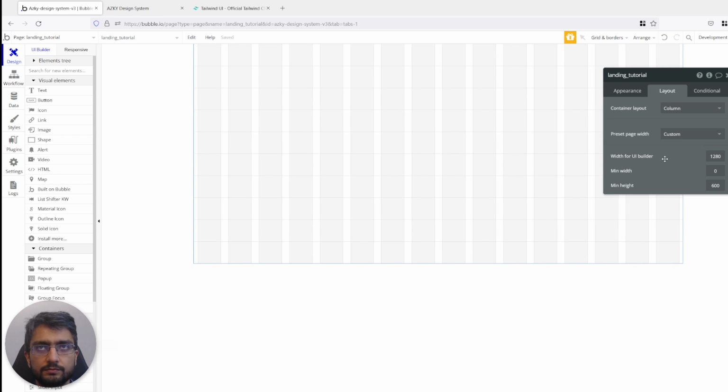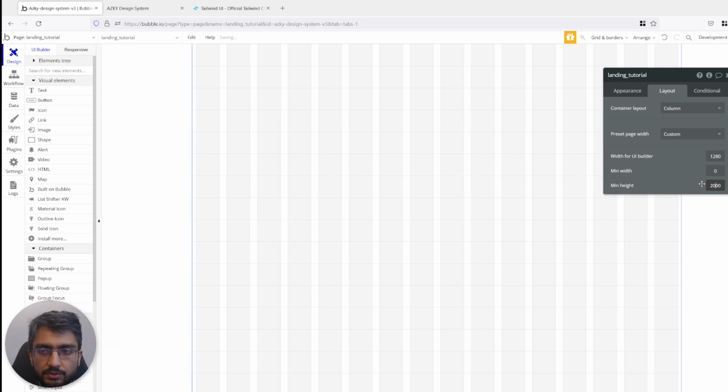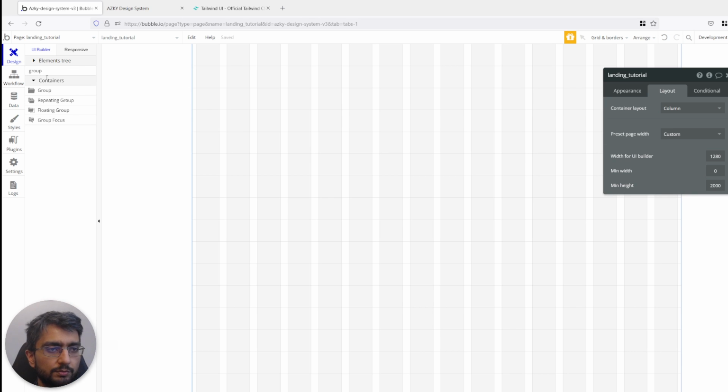Let's say 1280. All right, so the page canvas that I like to use is 1280. Okay, we are going to be using a column layout. All right, and the height is going to be large, so let's just go with 2000 for now. Okay, so let's see, group.